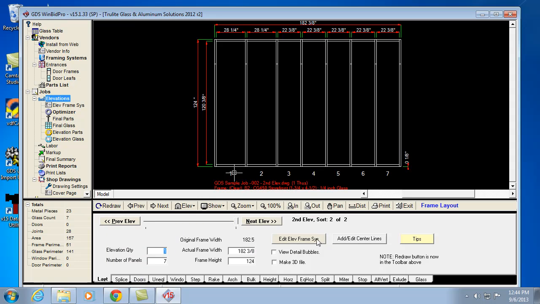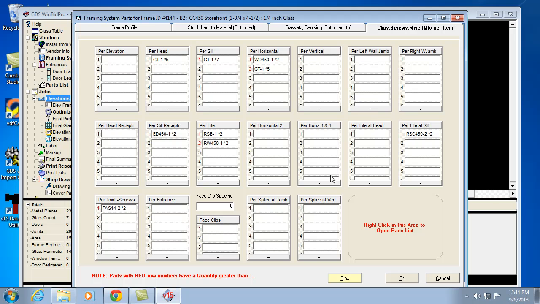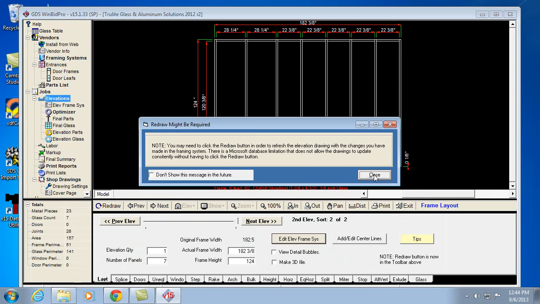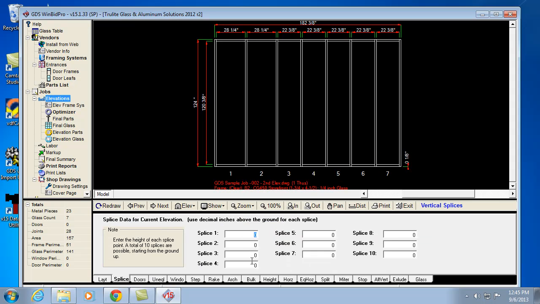One more thing about splices. If we go to the framing system, there is actually hardware per splice at the jam and at the vertical. So you can specify what hardware you need at those splice points. Now it's going to be one type of hardware for every splice point, so keep that in mind. And that was a message that says we might need to redraw after changing framing settings. So that's why there's multiple splice points we can add. We can specify specific splice points, but they're all going to use the same hardware. So keep that part in mind.